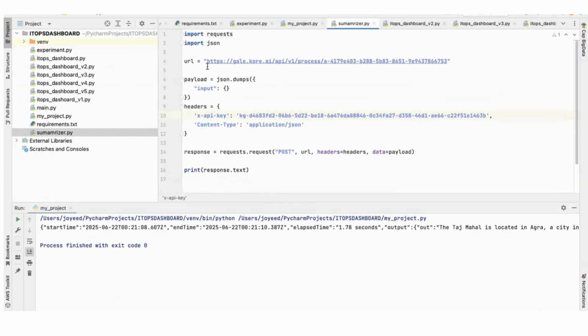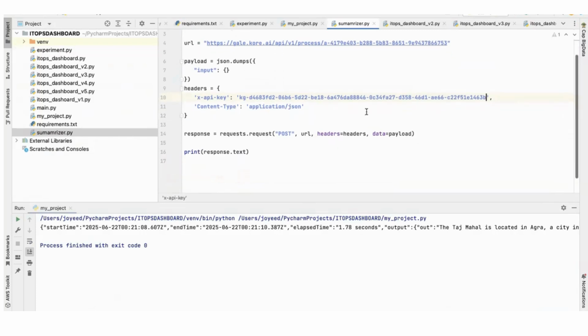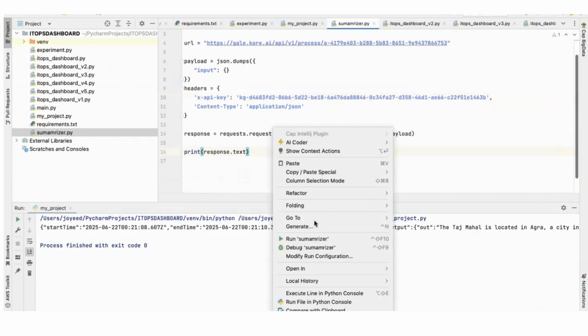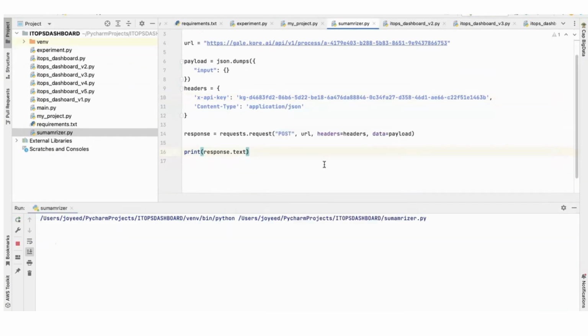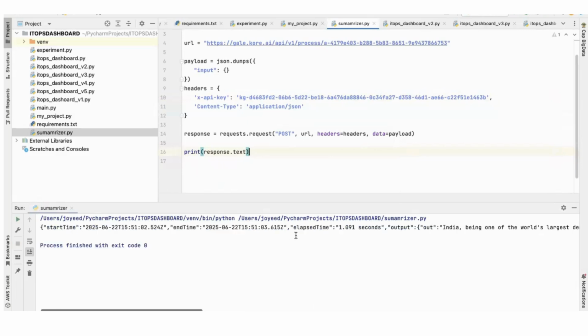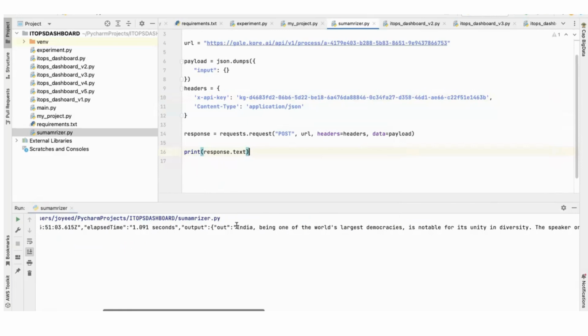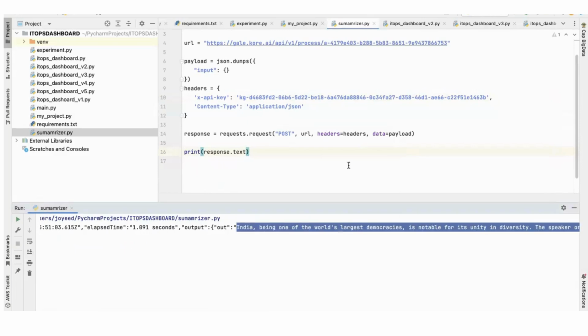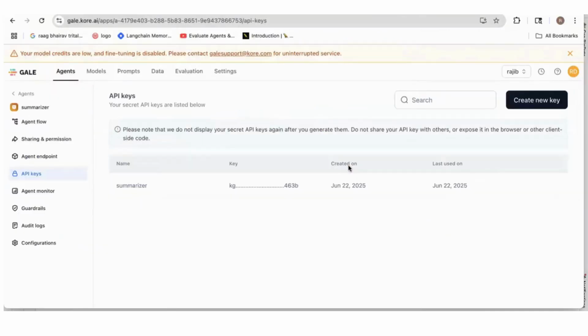So if you see, this is the URL where the agent is running. I didn't give any input. I didn't set it up for input because input was already there in the prompt. But that also can be done. I did not do the manage IO. Then the headers, I'm passing the API key, content type, and the response. So if I run this, yep, this is where I got the output. So basically, after I deploy it, I can then use the agent.